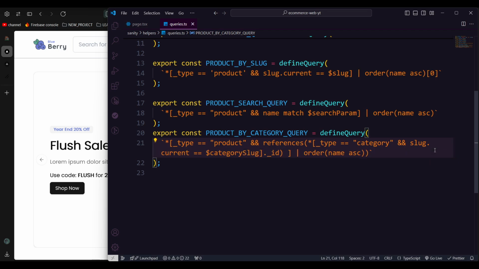Okay, so now what we have here is that we are grabbing the products by two criteria. First, we grab by the product type, then we follow the references as the category references. So we are matching: if we get the category, only then do we fetch that category's products. So the type is product, and the references underscore type is equal to category and the slug dot current is equal to category slug, which we provide by ID. It's going to prefetch, and then we pass the order.